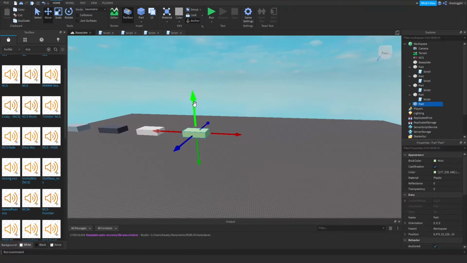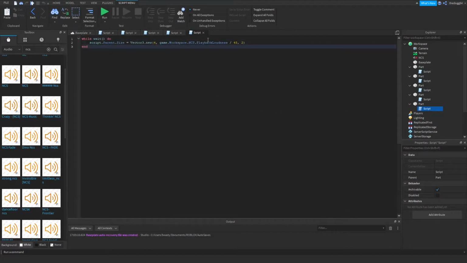Then we'll just make one that fades. Well, it's not really a fade, it's more like it just messes with the transparency. Game.Workspace.NCS.PlaybackLoudness divided by 1,000.